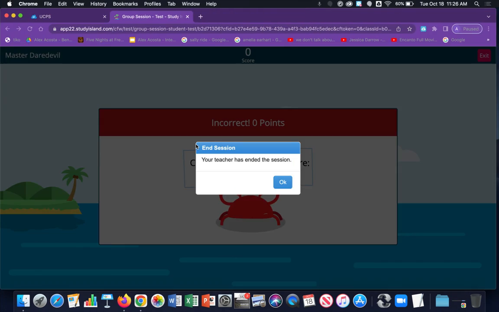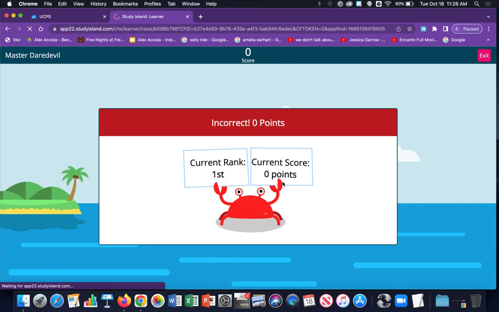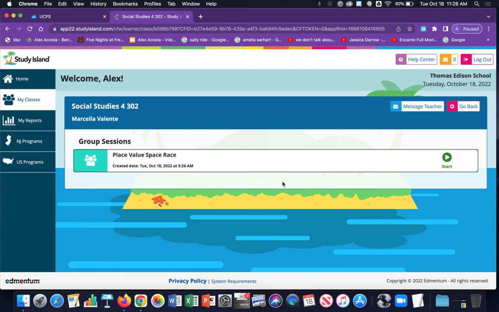Okay. And from the student perspective, once the teacher has ended the session, they'll have an end session pop-up box. They click OK, and now they're back onto their class page that they were on before they started their group session. They can log out from here.